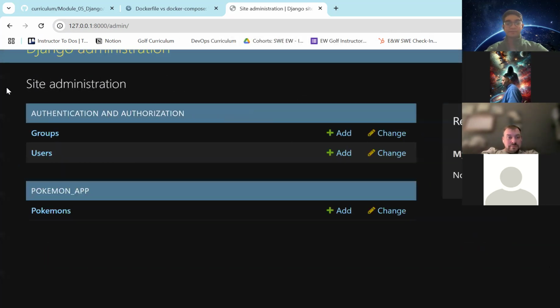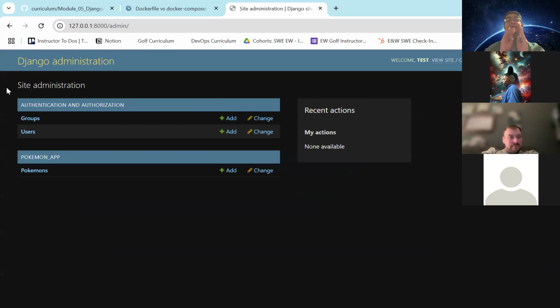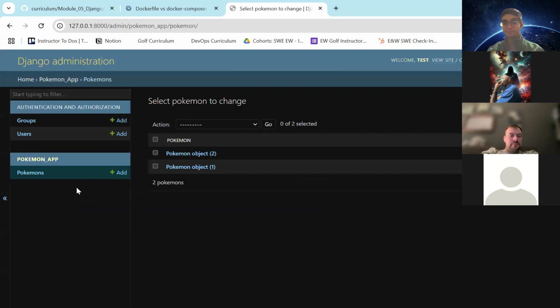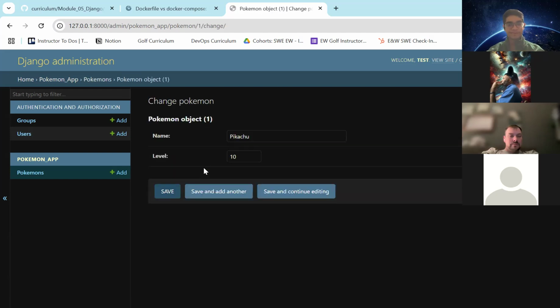And then we get to this format, which is infinitely superior to the shell. So forget about groups and users, because we don't have any of those. We never set those up. However, if you take a look inside our app called Pokemon app, we have an entry called Pokemons. If I click that, you see here that we have 2 Pokemon objects, 1 and 2. If you take a look, the first Pokemon object, hey, that's the thing that we created in Python that is now in our SQL database, that is also now in my web browser.